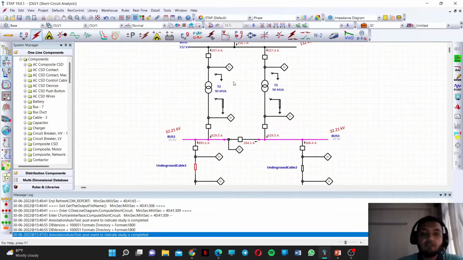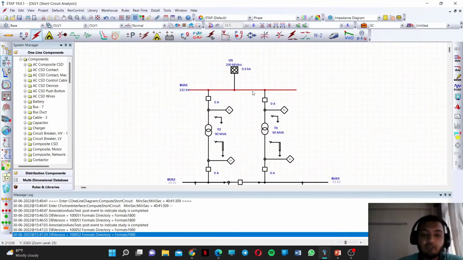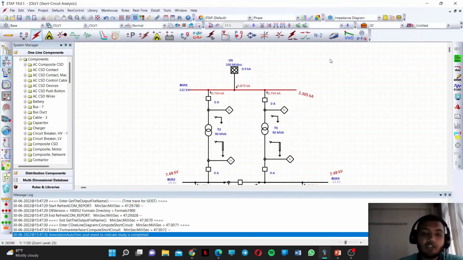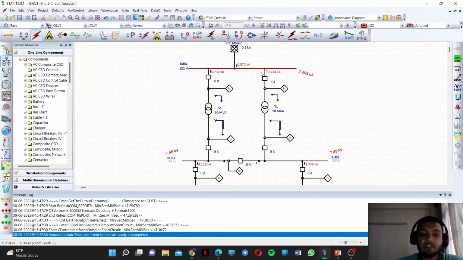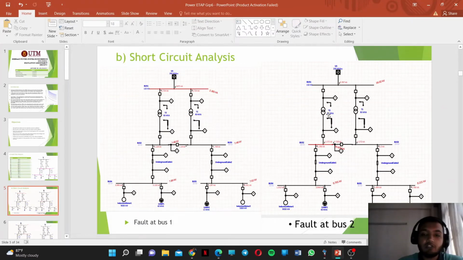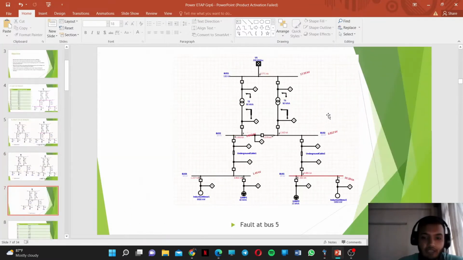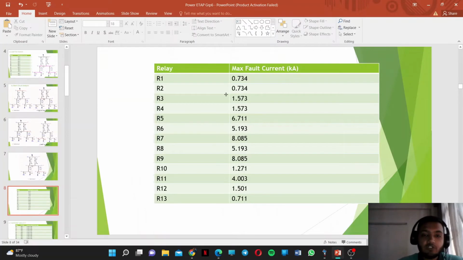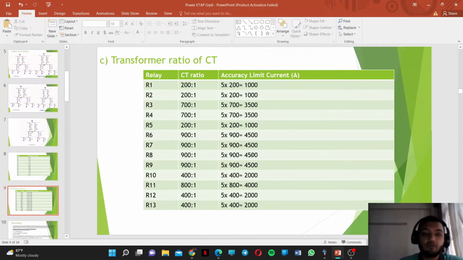For example, we begin by faulting bus 1 and carrying out the three-phase short circuit. This is done to obtain the fault currents at each bus, which will later help us in determining the time setting of the relay. As we can see, we have obtained the fault currents. After obtaining the fault currents at each bus, namely bus 1, bus 2, bus 3, bus 4 and bus 5, we tabulate the fault currents of the relays in a tabular form.